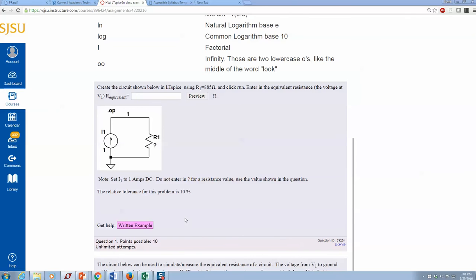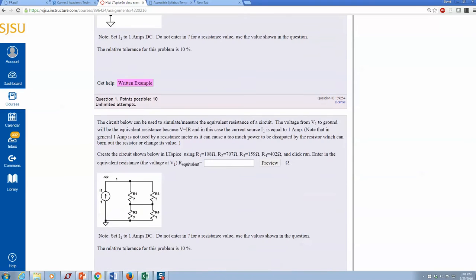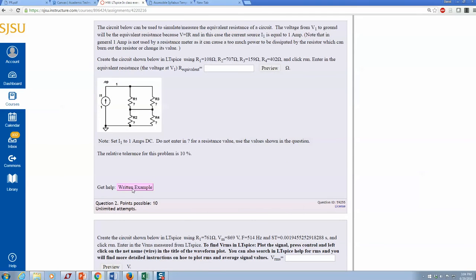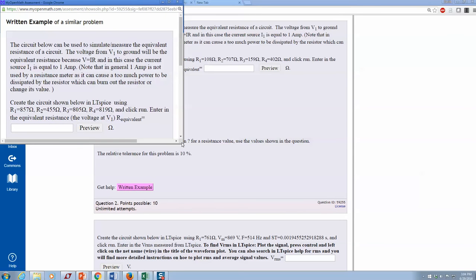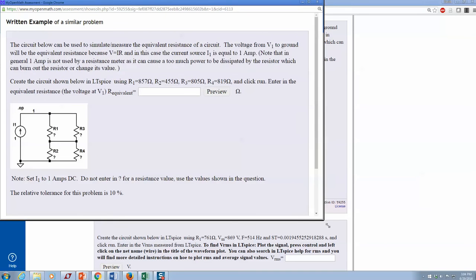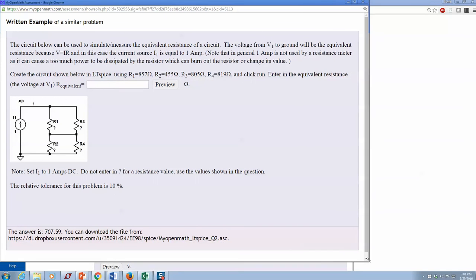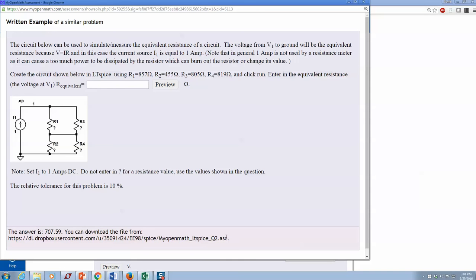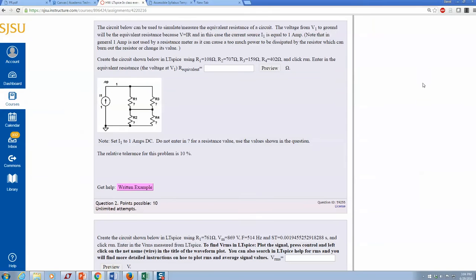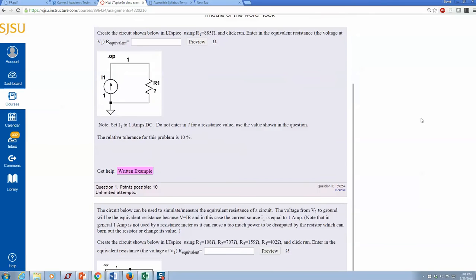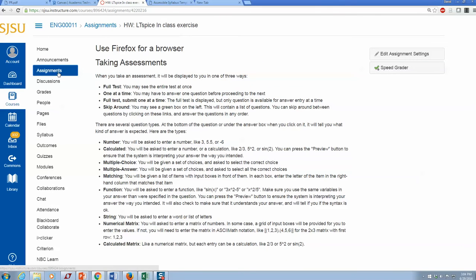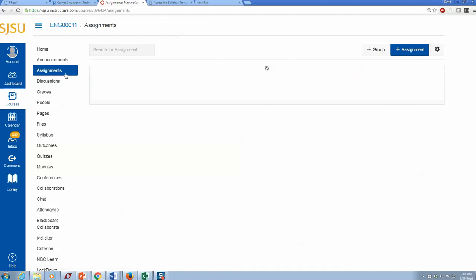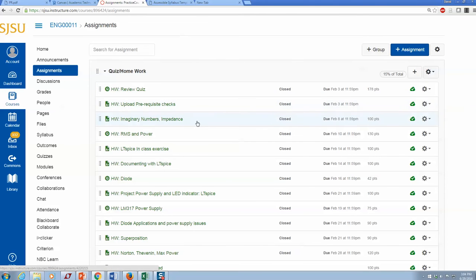Sometimes I have video examples, but many times there will be some kind of written example with a hint if I feel it's appropriate. And if you scroll around, there'll just be a file that you can cut and paste into LTSpice, which we'll go over at a different time. Let's come back.